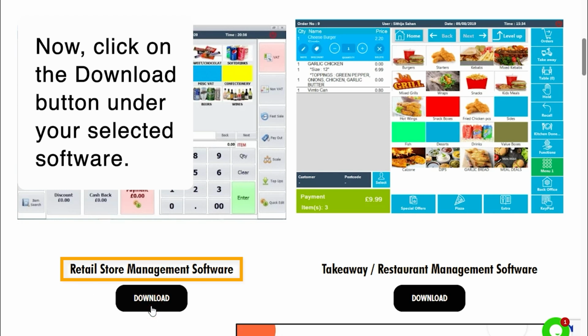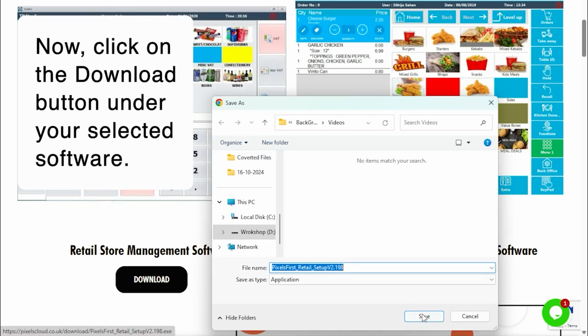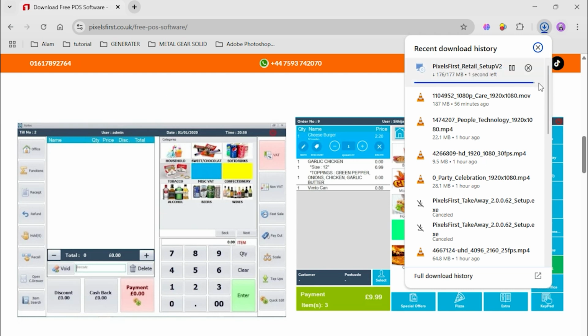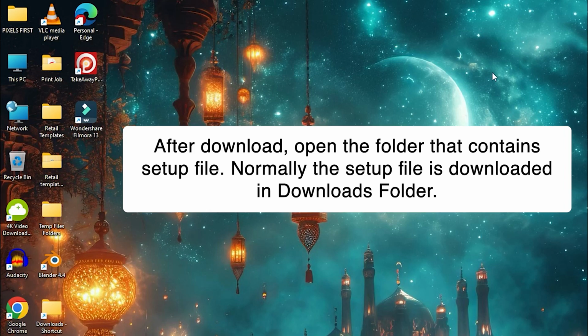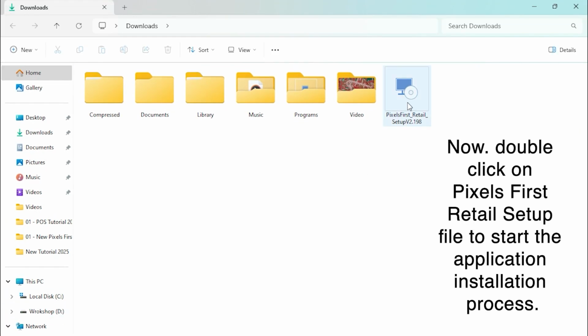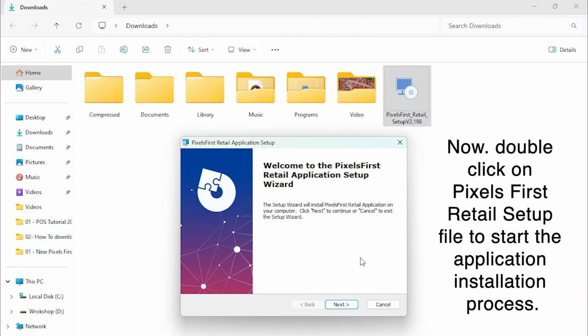Now, click on the Download button under your selected software. The download will start immediately. After download, open the folder that contains the setup file. Normally, the setup file is downloaded in the Downloads folder. Now, double-click on Pixel's first retail setup file to start the application installation process.